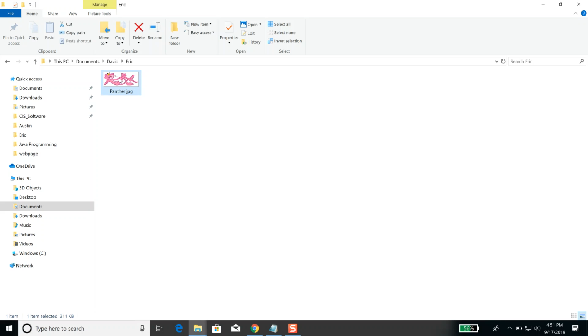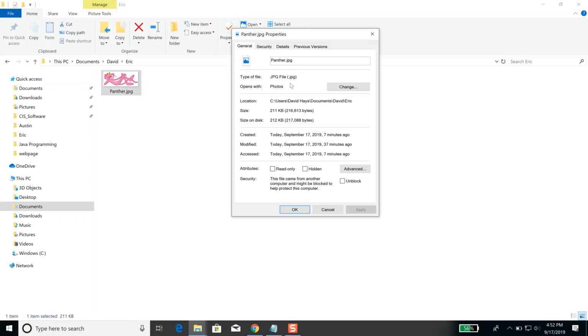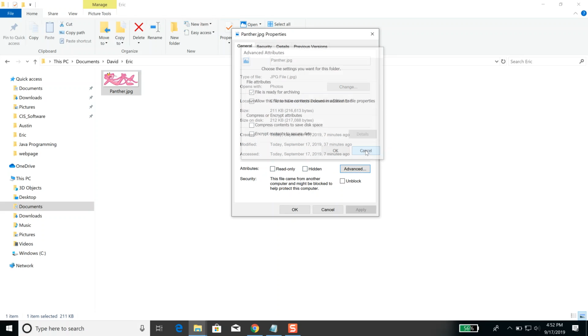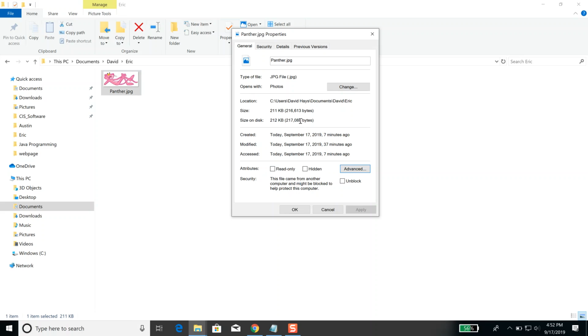Okay, so now I got my picture chosen here. I'm in my home tab. We've looked at all these up here. You see there's properties over here. If I click properties, this will bring up information about that file: size of it, when I created it, when I last modified it, when I accessed it. So different attributes. You can click the advanced. It'll tell you more about it. If you click advanced, go ahead and click cancel out of that. So just a lot of information.